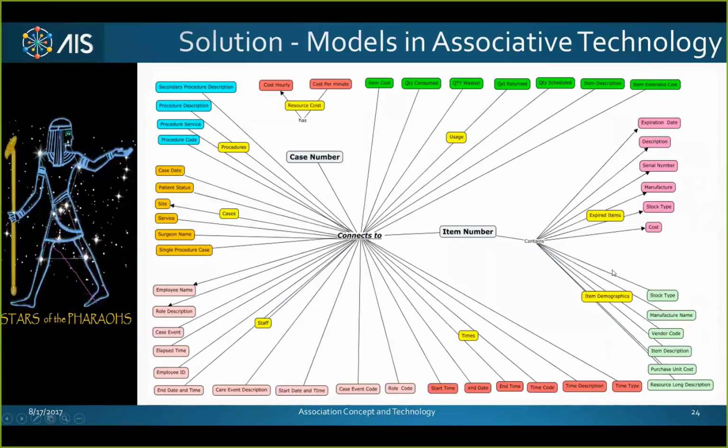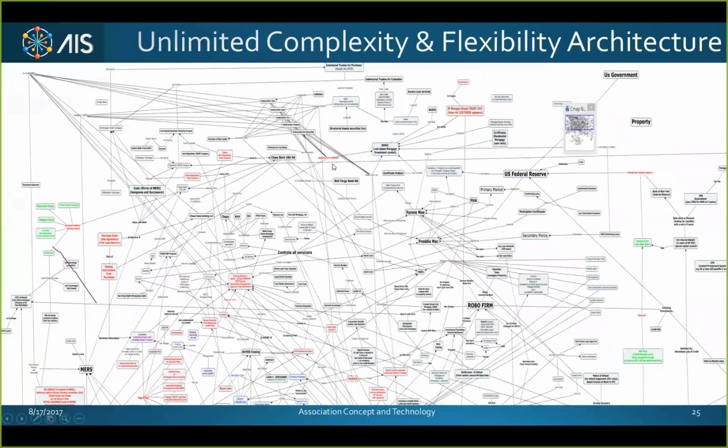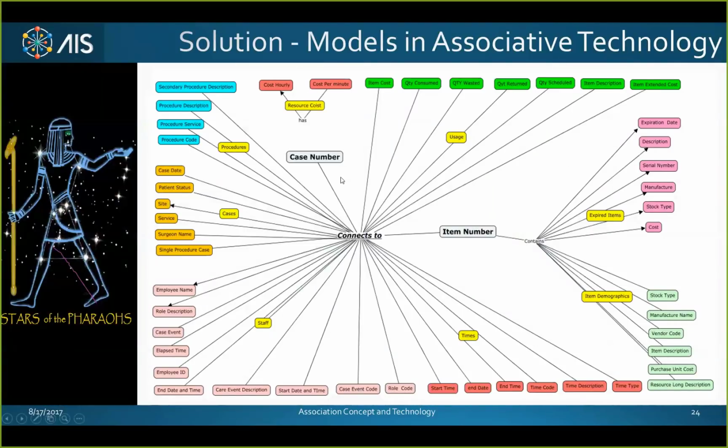You'll see it connects to, case number is the primary element, and the item number is what connects to the other databases. And we're able now to create a single model. And from this, we can extrapolate whatever kind of information we desire from any kind of tool, any kind of dashboard.